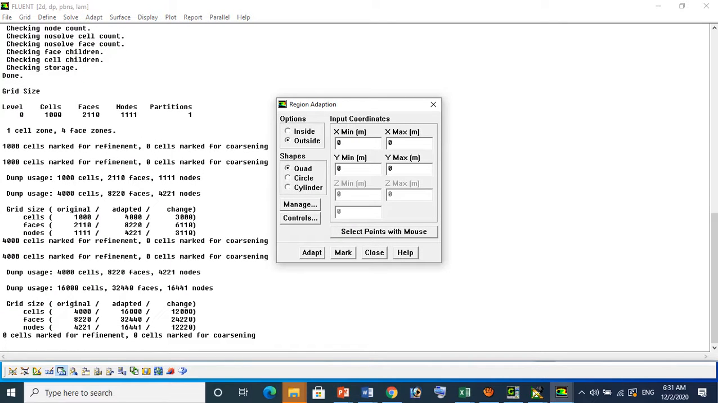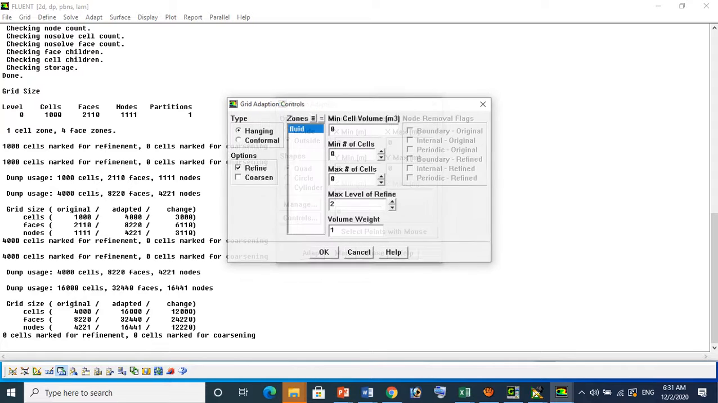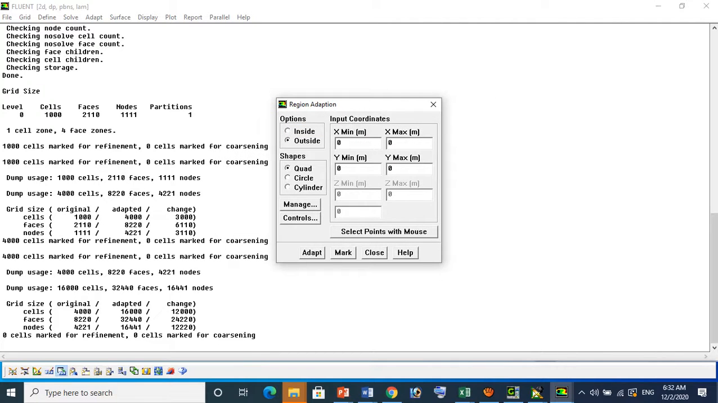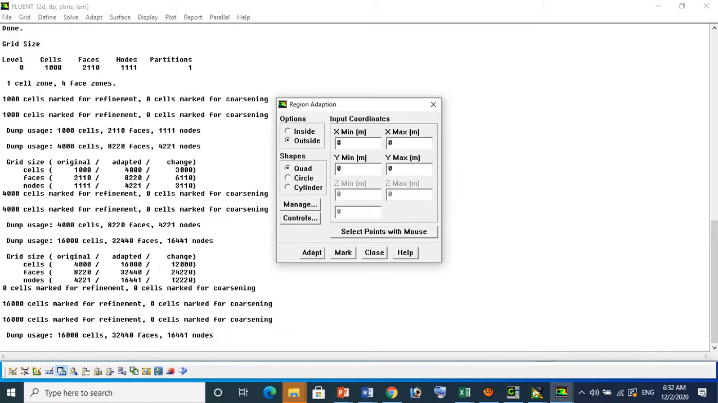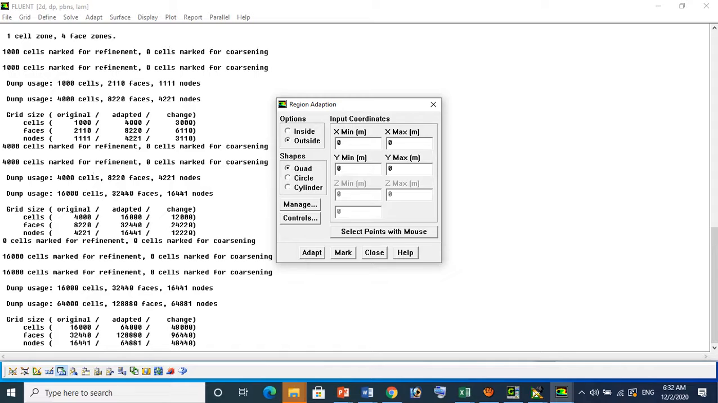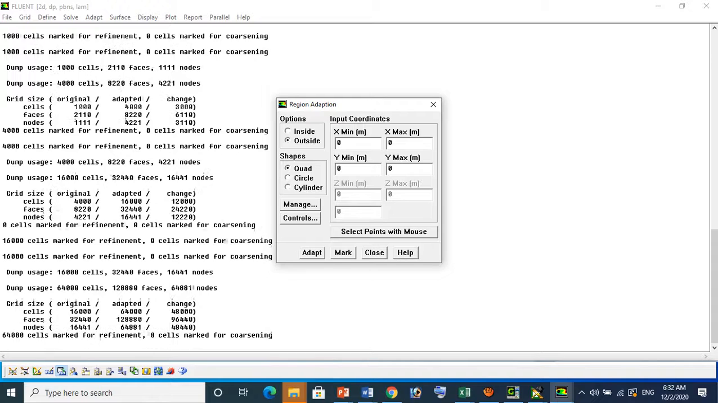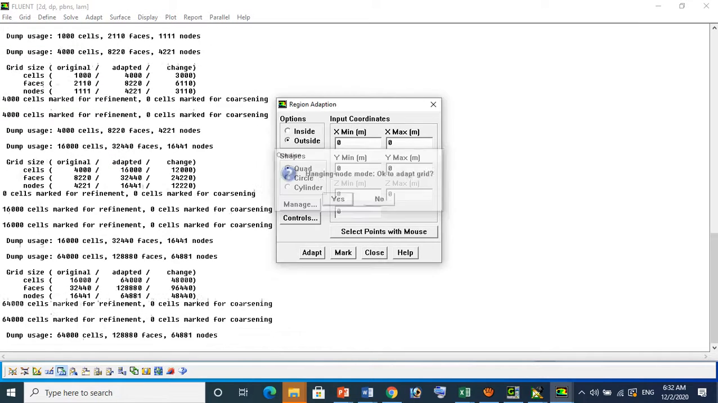Mark means it won't mark now. Why? The reason is the initial setup is only for 2 times, so we need to increase the controls' maximum level of refinement to some more, let's say 5 or 10, let it be 10. But we are not going to do the 10 times of increment. Let's try our level best. This is 16,000. Let's try up to 2 lakhs cells. Okay, mark, adapt into 4 times, 32, 64,000. One more time I will do that, 64 into 4, it will come. Okay, then adapt.